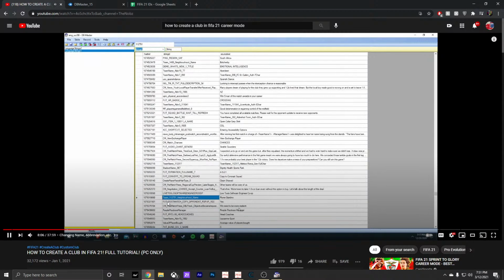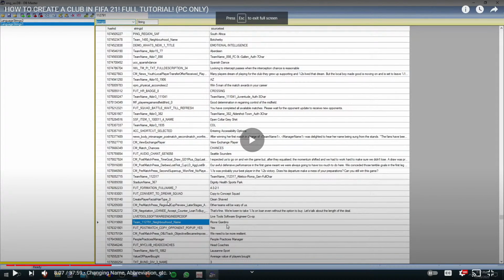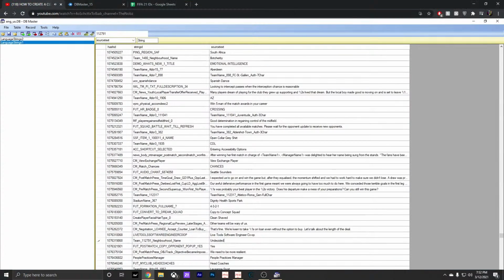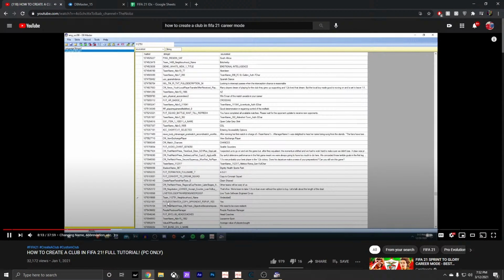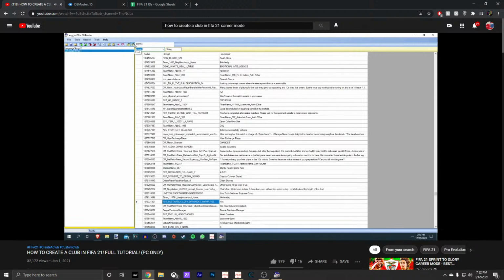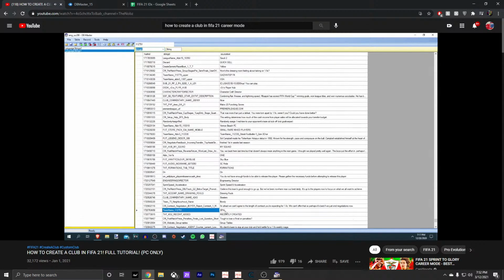Next one, neighborhood name. Rione Giardino. You can change it to whatever. I still haven't changed the city name in the Nobes FC career mode, so I'm going to go ahead and leave it undecided. Go back up to source text, hit string ID, search for the next thing, team name, Spal.